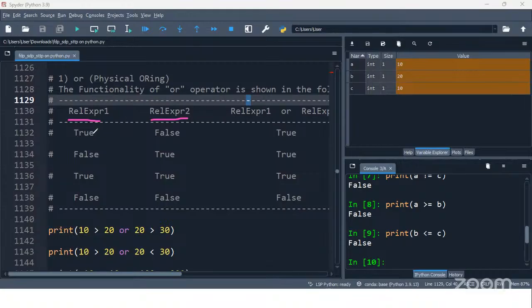If expression 1 is true and expression 2 is false, what will be the output when I use OR between these two expressions? The output will be true. What if they are reversed? Expression 1 is false, expression 2 is true. Still the output will be true, guys. What if both the expressions are true? Even there the output will be true.